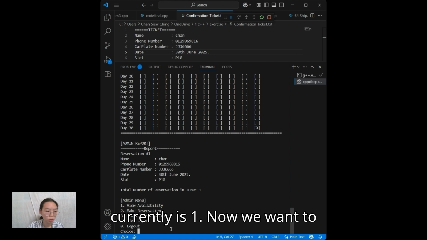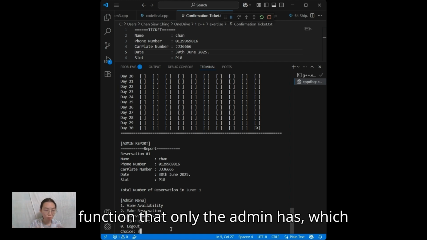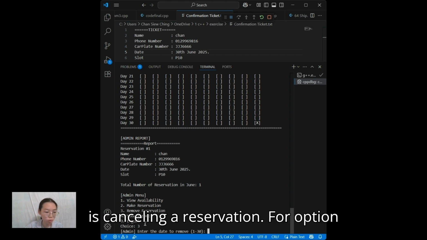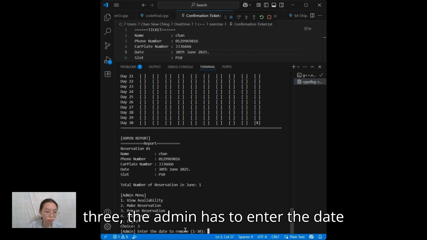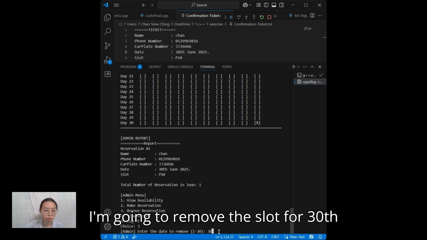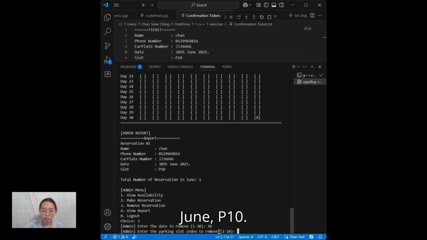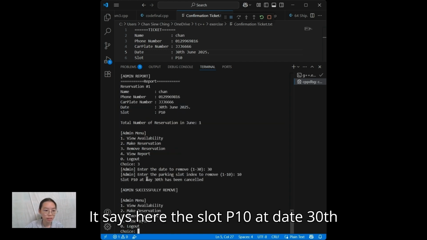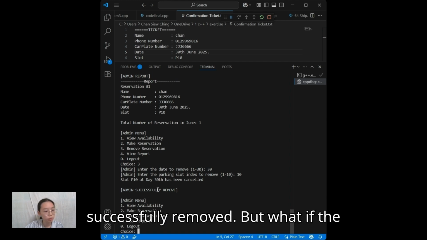Now we want to cancel a reservation. This is the only function that only the admin has, which is canceling a reservation. For option 3, the admin has to enter the date that they want to remove. For example, I'm going to remove the slot for 30th June, P10. It says here that the slot P10 at day 30th has been cancelled. So the admin has successfully removed it.